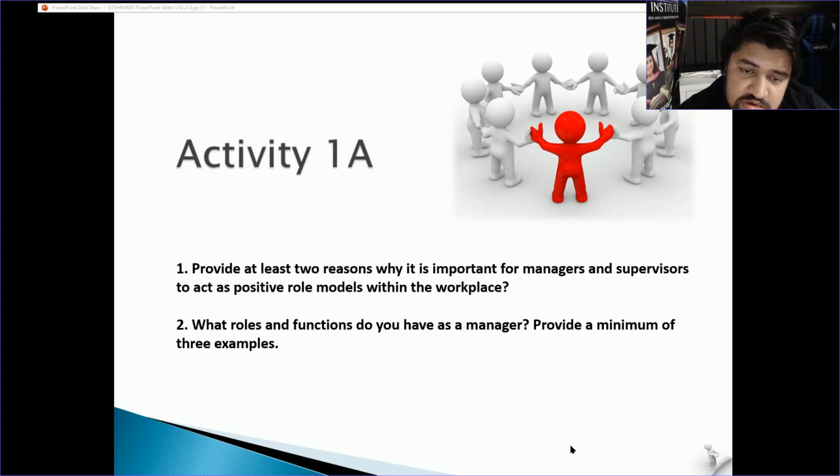So next we've got, what roles and functions do you have as a manager? Provide a minimum of 3 examples. So if you've got a role as a manager, most likely you would have to provide information to your staff, train them on a specific task, guide them on a specific function of your business. When you're a manager, you would need to understand how the business is running. You would also need to really focus in on people and how they're feeling, so you can guide them in the next step of the business.